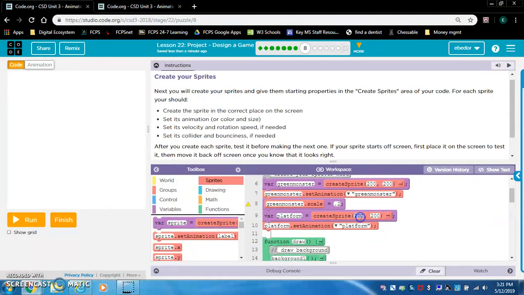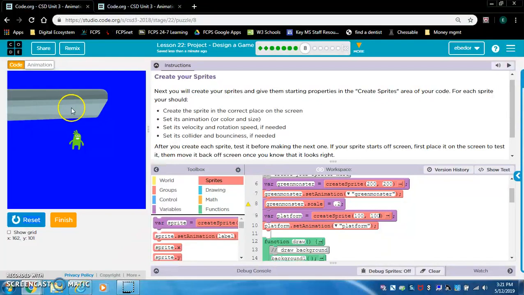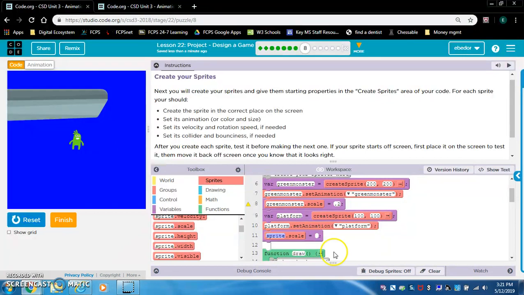200 will overlap our green monster, so let's just go 100, 100. Okay, look how big this is. We obviously want this to be much smaller, so let's grab a sprite.scale block and we'll make it 0.1. So it's 10 times smaller.